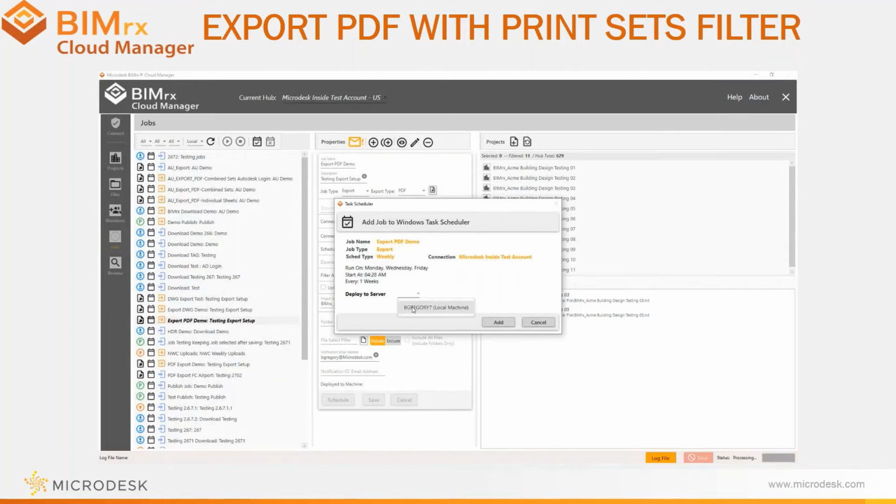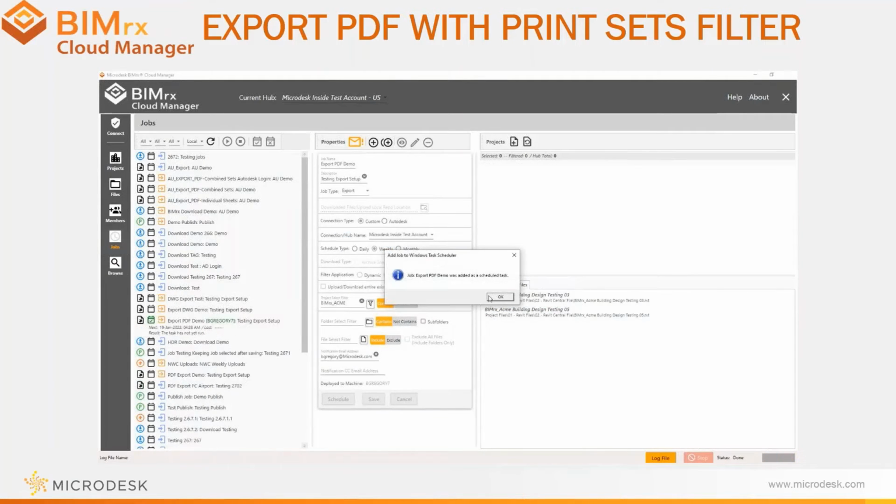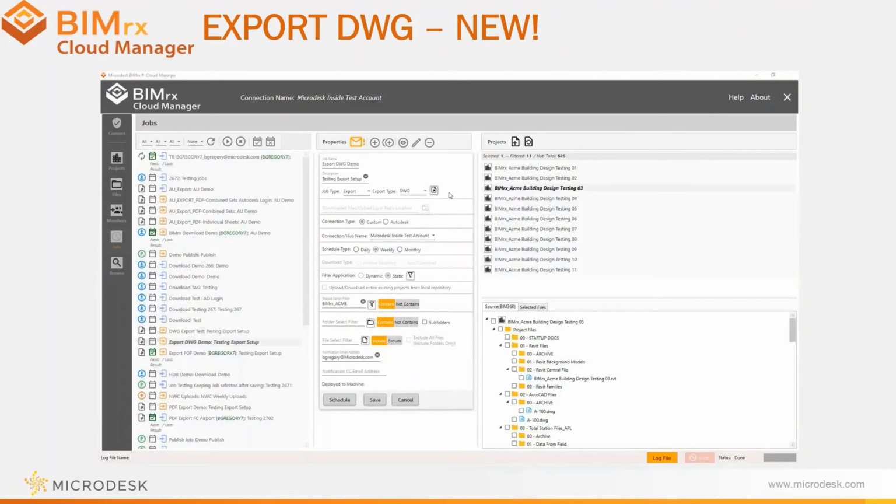I can deploy it to a network server if my computer will be off at the scheduled time, or I can run it on demand from my computer. BIMrx Cloud Manager Pro 2.8 continues to add automation capabilities, including exporting 3D and 2D views and sheets to AutoCAD DWG from Revit Cloud Models on demand or on a schedule.